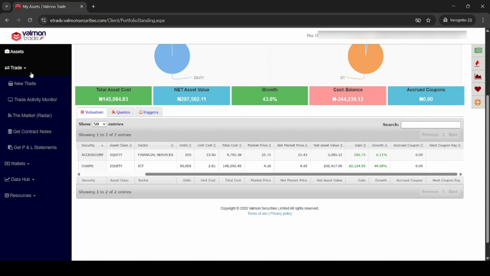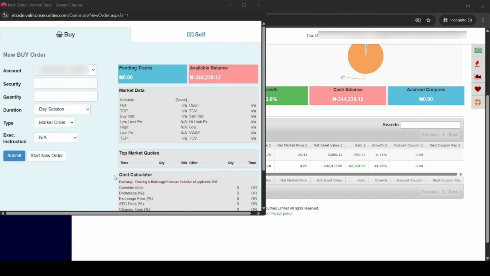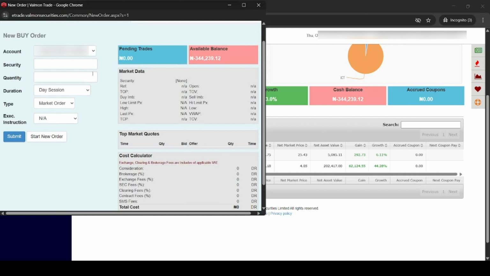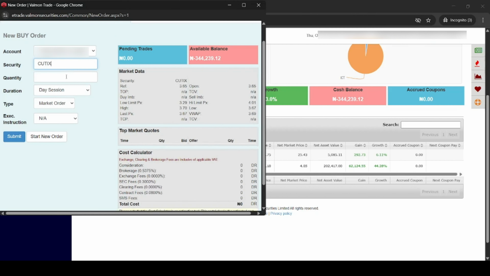The next section is Trade. New Trade, this is where you execute your trades. Here you have the options to buy and sell. You'll also see your available cash balance. For example, let's say we're buying QDIX. We input the quantity, say 5, and then click Submit.